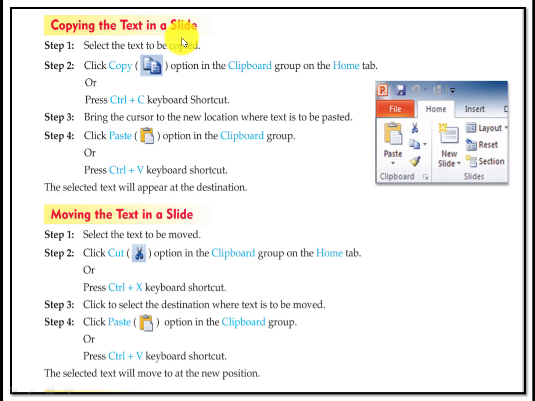Copying the text in a slide. First select the text to be copied. Click on Ctrl C and Ctrl V, copy and paste. Copy, paste, cut. This is the cut, copy and paste. This is the same, it goes in Word, in PowerPoint, in Excel. The same method is the same.